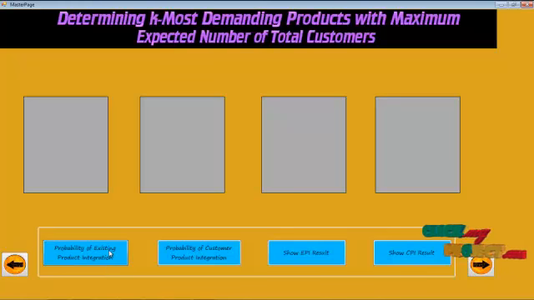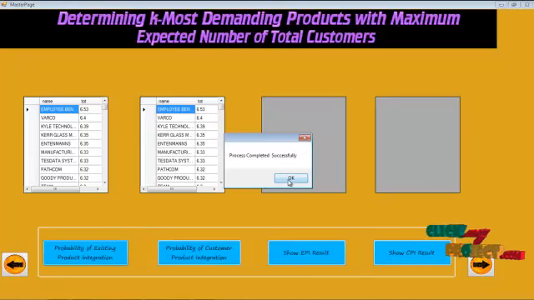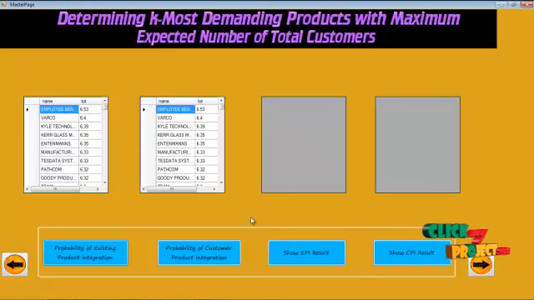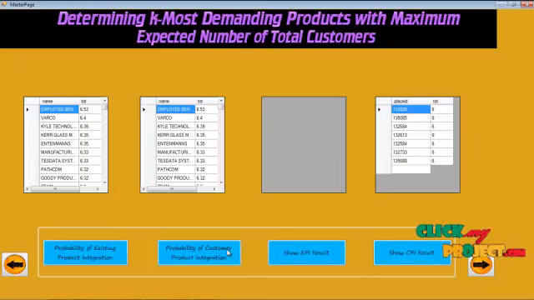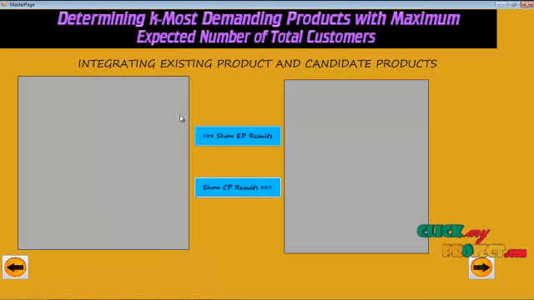So here we can calculate the probability of the existing product integration, that is the information which is gathered by the selling rate. After that, we need to acquire the information which is gathered from the customer rating. After that, we can sort out the existing product integration, as well as the customer product integration. Let's proceed with this.